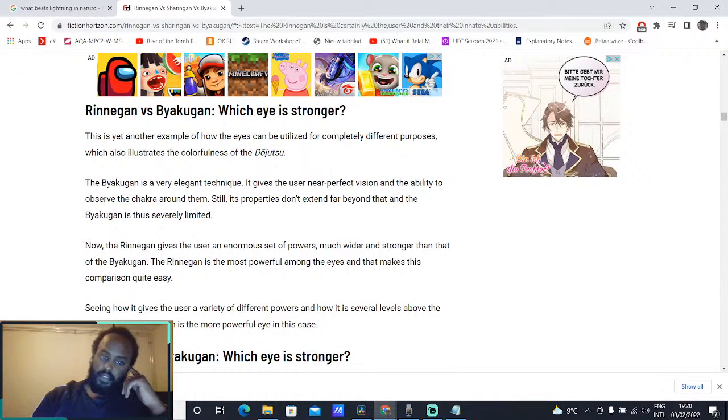The Byakugan is a very elegant technique. It gives the user near perfect vision and the ability to observe the chakra around them. So all of the chakra spots, like you can figure out if someone's dying. You can see a whole lot more than the average person.